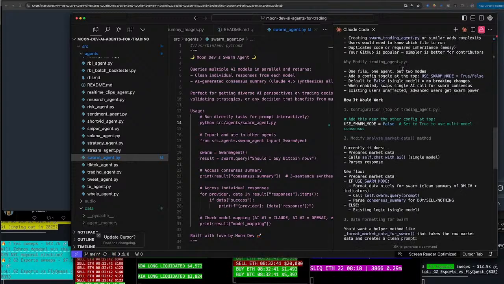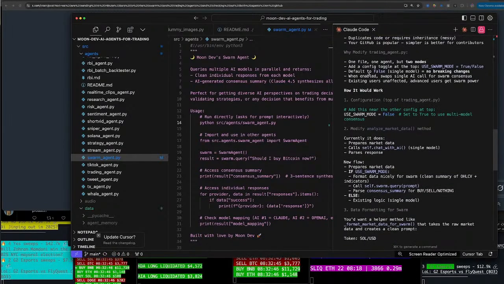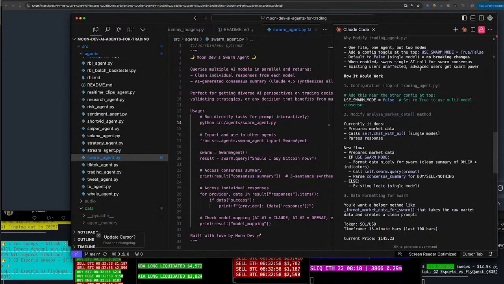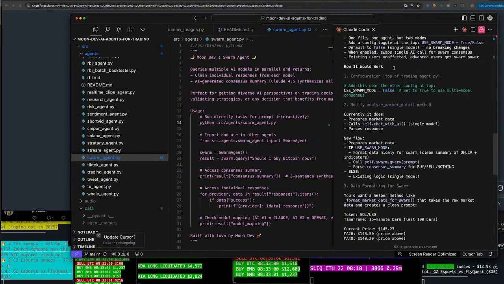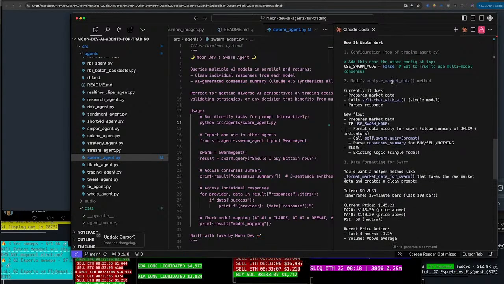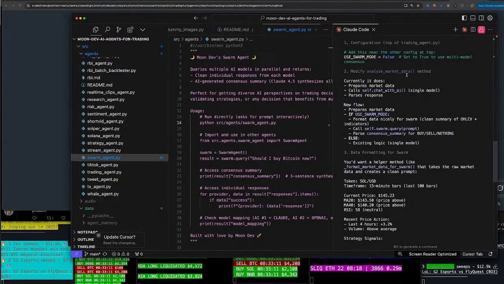Why modify trading_agent.py? One file, one agent, but two modes. Add a config toggle at the top. Use swarm mode equals true or false. Default to false, single mode. No breaking changes. When enabled, swap the single AI call for swarm consensus. Existing users unaffected. Advanced users get swarm power. How it could work: use swarm mode as false. Okay, this would be regular. Set to true for multi-model consensus.